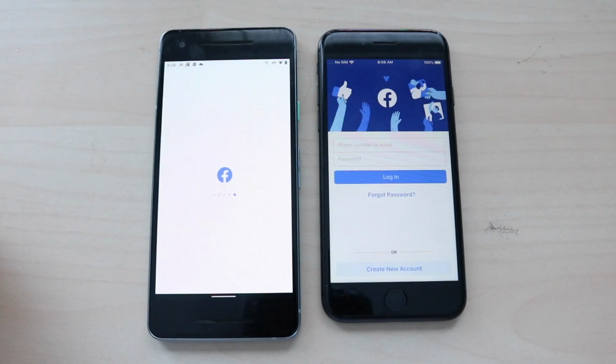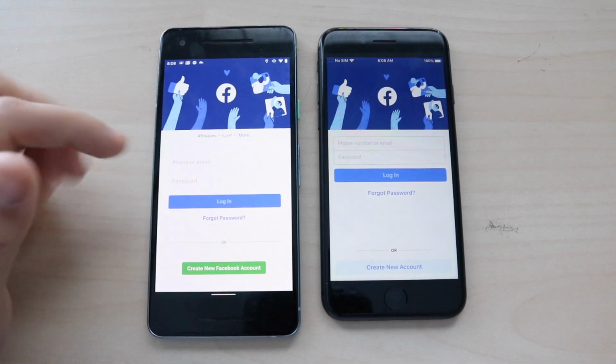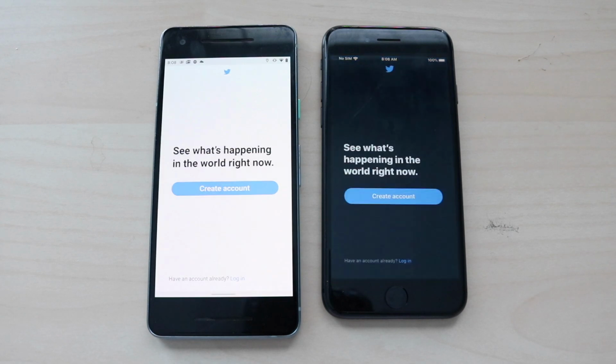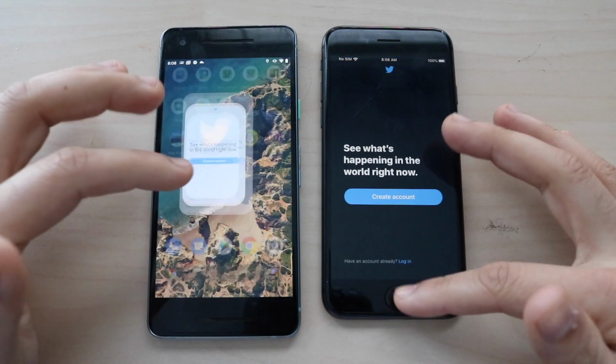iPhone 8 much faster than the Android R device. Took a while, but we eventually got into it. Twitter 3, 2, 1. Actually, Android R got into that one faster. That was surprising. I was not expecting that.